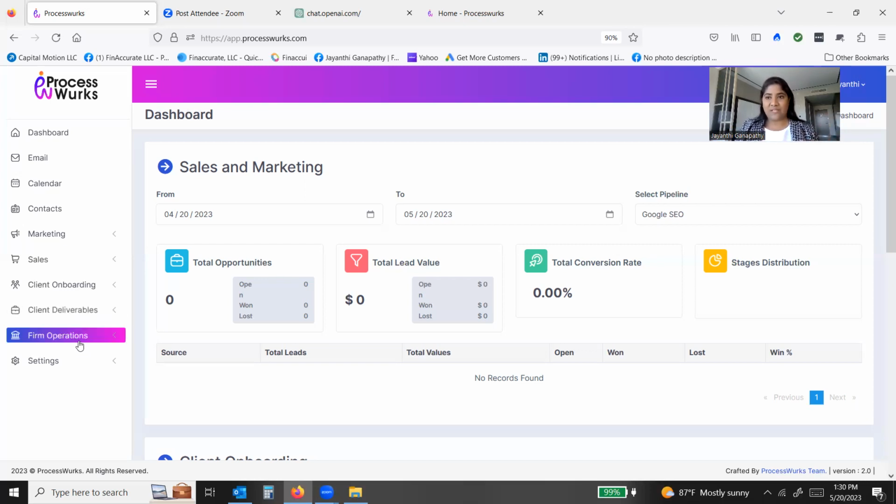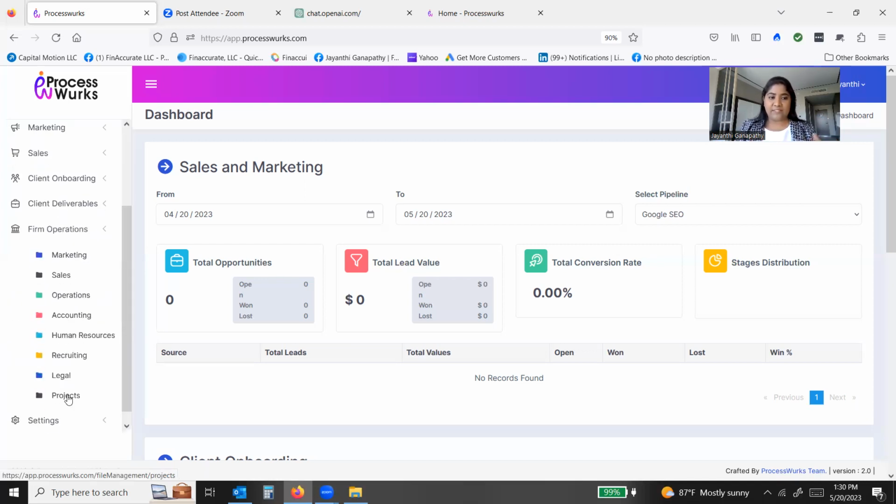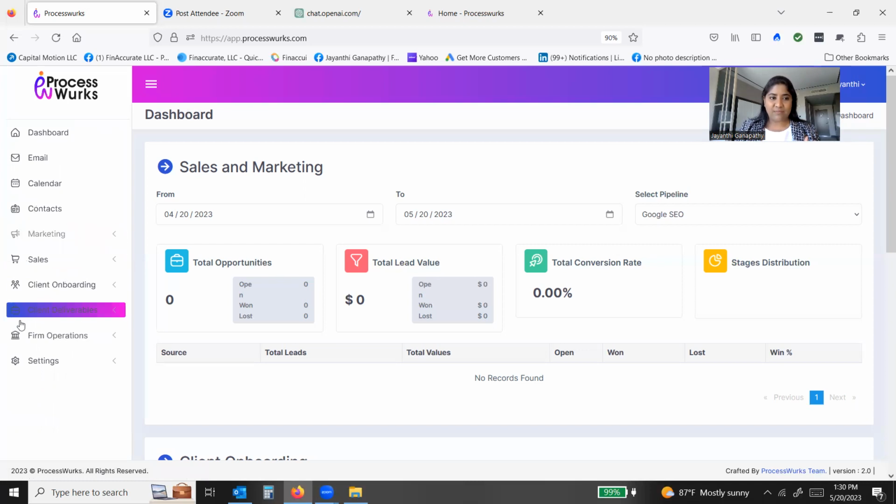Firm operations is where you store your client documents. These are the different suggested folders. All your marketing documents can be saved here, sales documents, operations related, which is your client related documents, and accounting. So you can organize all of your files in these folders as well. These are the five major functions that are covered.